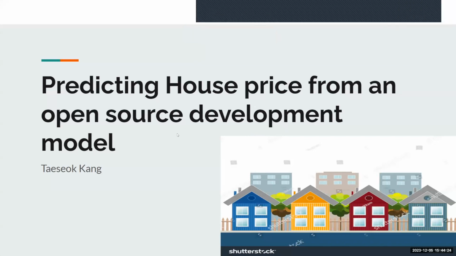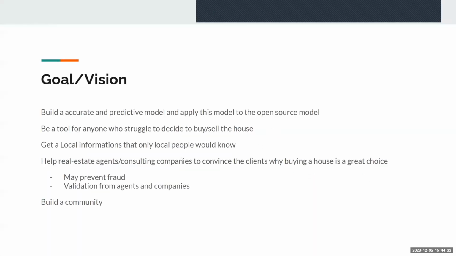For me, I'm thinking of doing a project on predicting house prices from an open source development model. The problem that I want to address is a real estate problem. I've been researching house prices because of my parents' chores, because they seem to struggle to decide whether it is a good time to buy or sell the house. And how can a house price prediction machine learning model help people as an open source model?